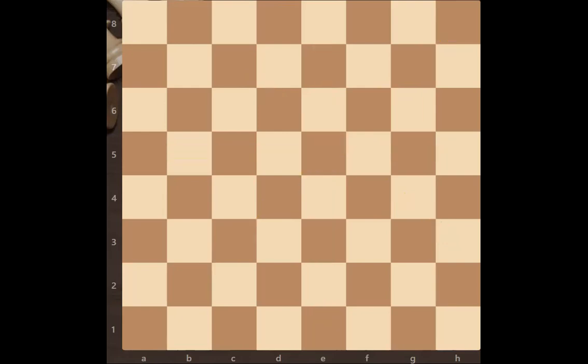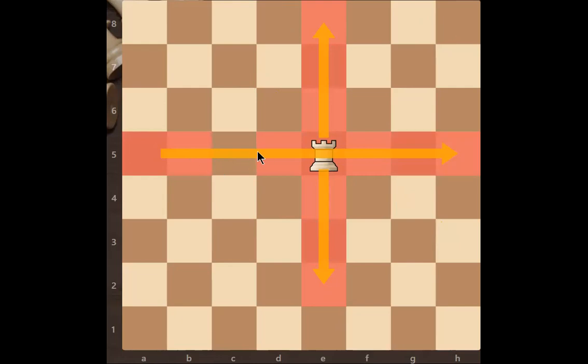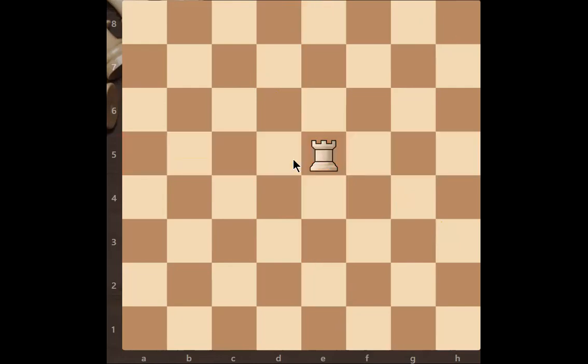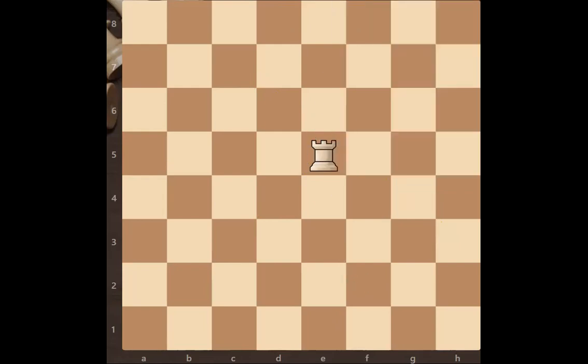Now let's see the movement of the rook. The rook can move similar to the queen, but only straight, forward and sideways, not diagonally. That's not allowed for the rook. The rook loves moving forward. You can always move it forward.